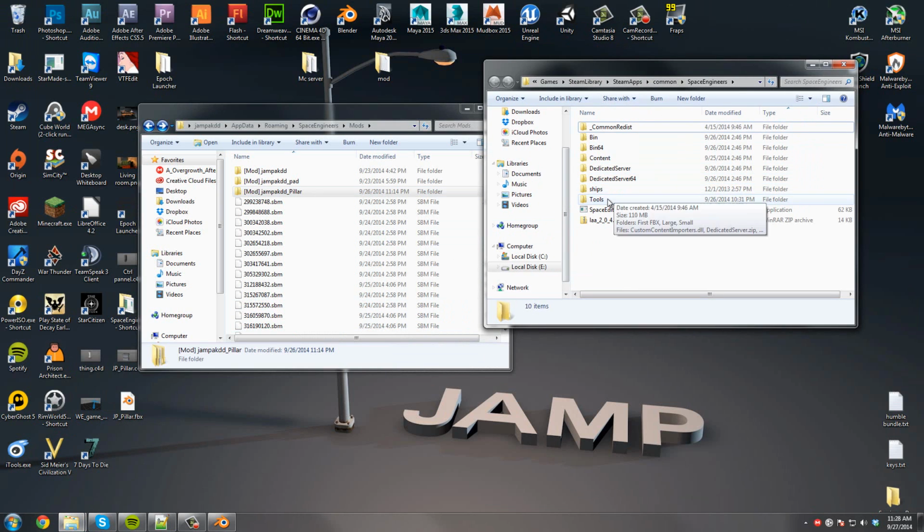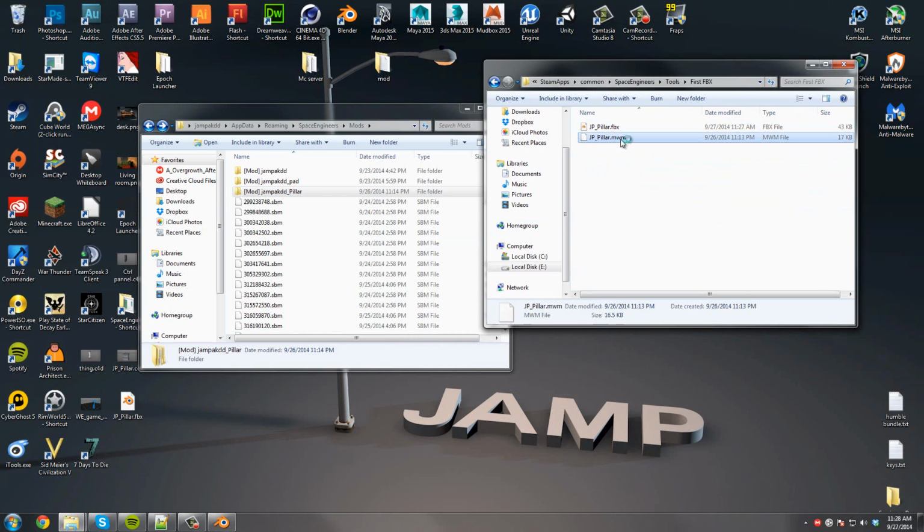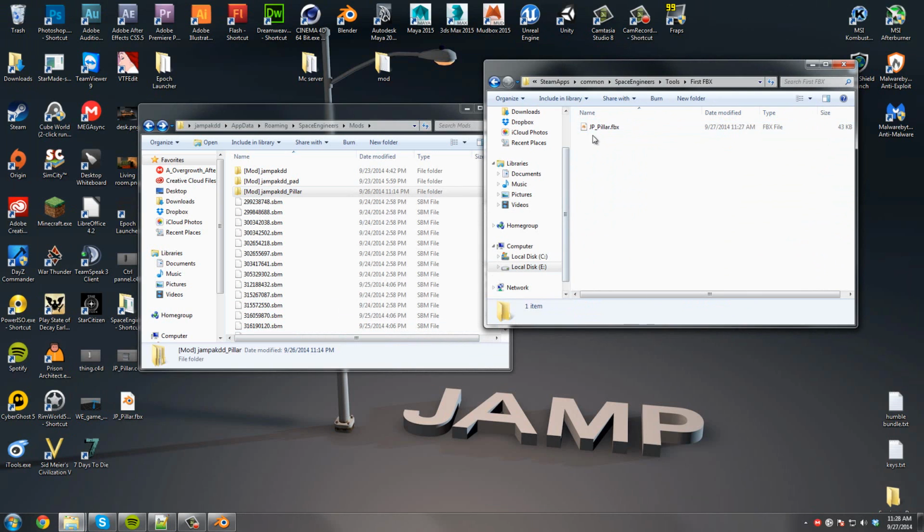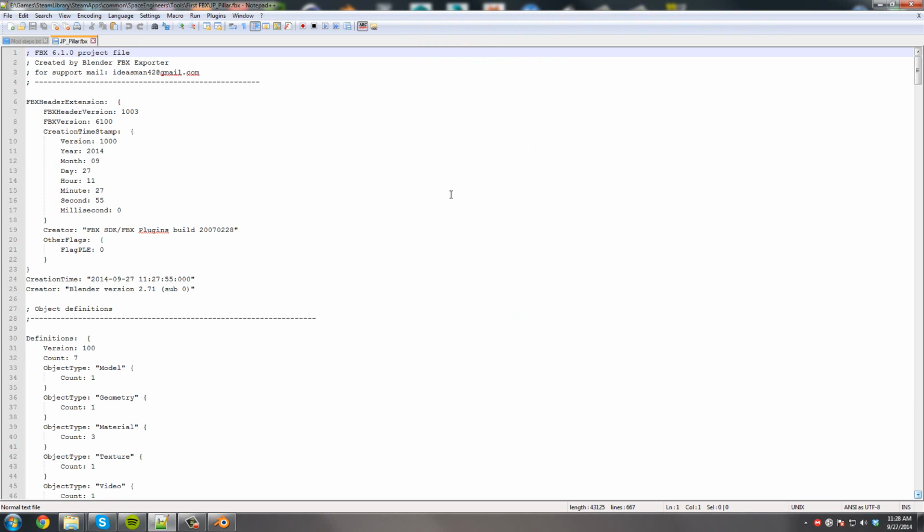Next thing we're going to do is go into that first FBX, and we're actually going to delete this MWM, because you shouldn't have this yet. You're going to right click, edit with Notepad++, and if it has a bunch of this stuff right here, that's perfect. That's exactly what it needs.